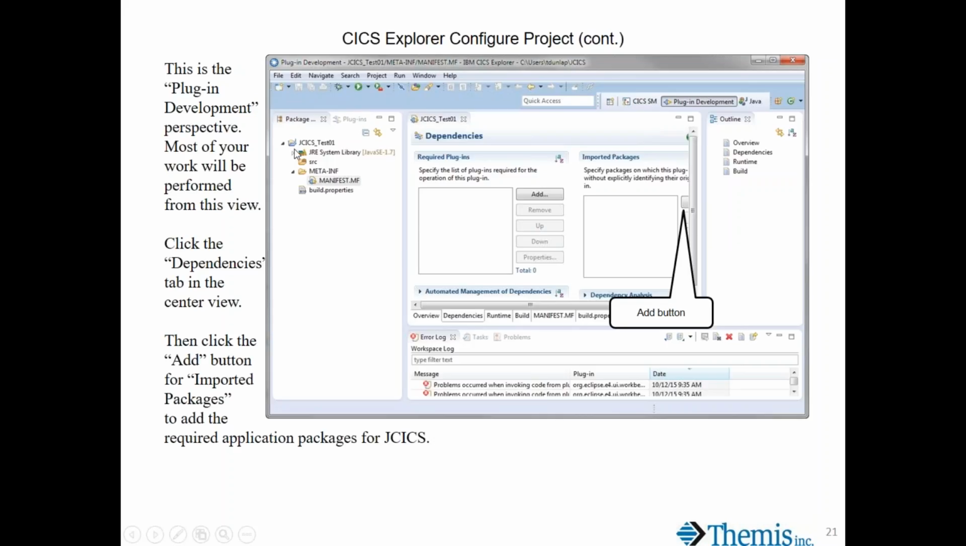And now you can see I have my little project, JCICS Test 01. It is talking to the JRE system, this JRE library, so it's going to use that Java 1.7 to help build things. We'll see a bit under source. It's also created this thing called this meta interface. And we need to do some things here, you'll see.